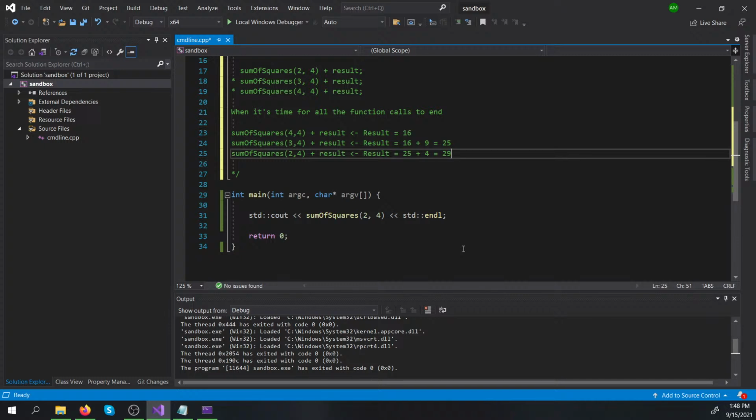All right, so any particular questions regarding this recursion?